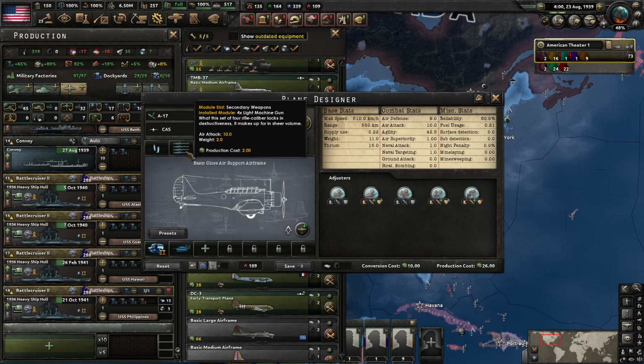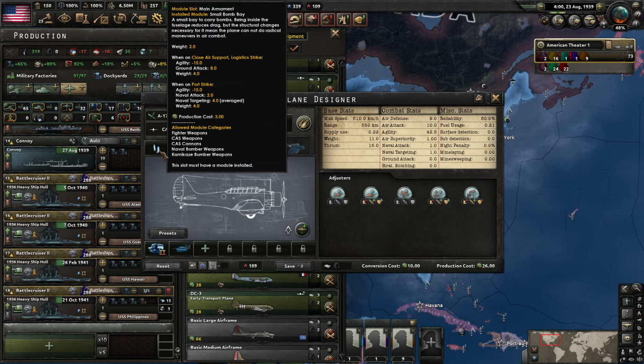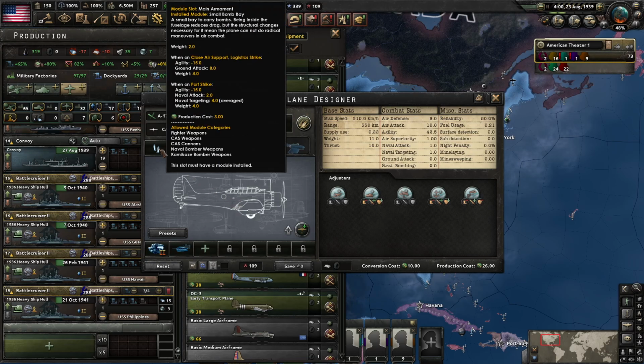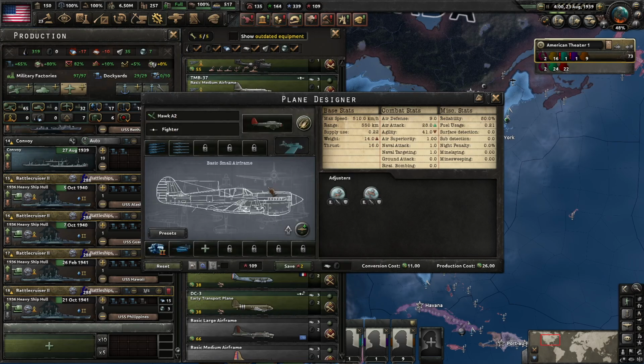Because it's spending some extra weight on things that you don't use for bombing. And then if you're doing fighter work with it, it's spending a bunch of extra weight on something that you only use for bombing. And it's also taking up a slot. Like if I replace this with a fighter weapon, I could have significantly higher air attack overall.